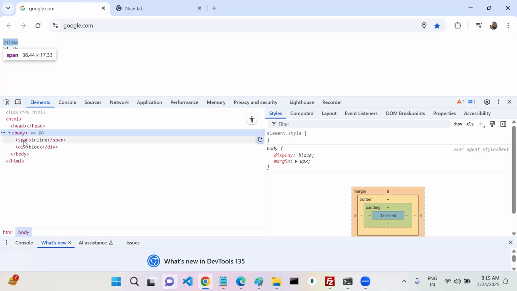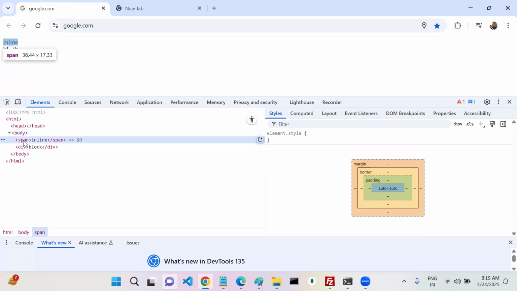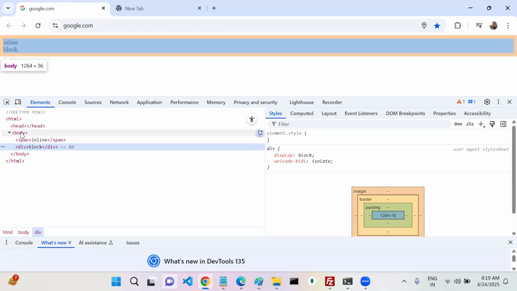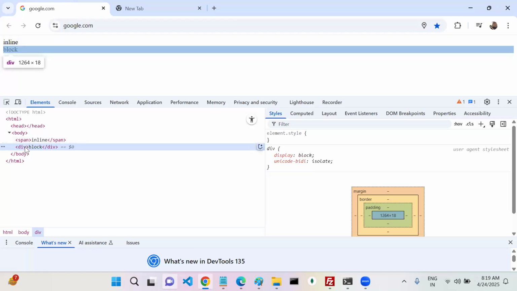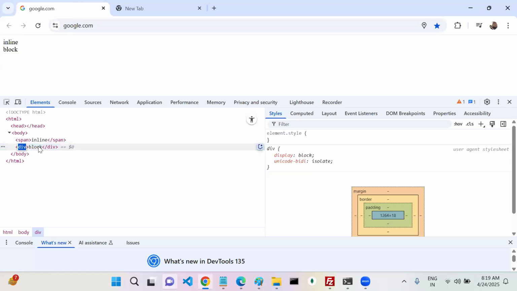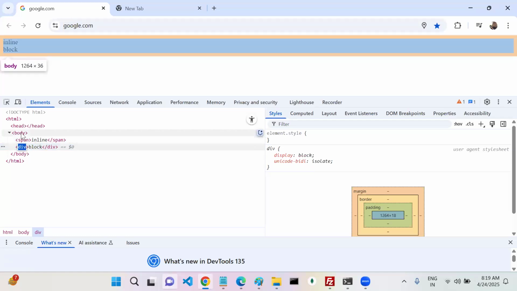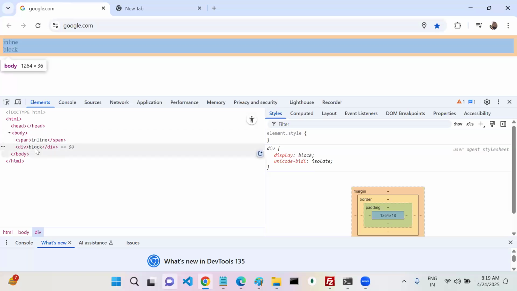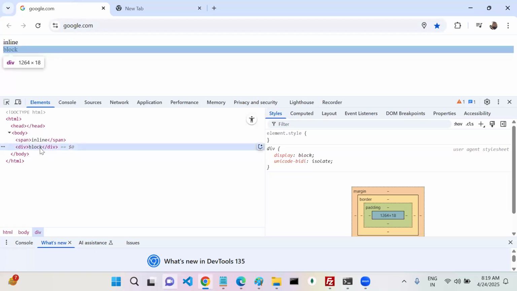If I put the cursor on my span, what is the width? 36. If I put the cursor on my div, what is the width? 1264. So my body width is 1264 and my child's width is also 1264. So the element which takes the parent width as its own width, that kind of element we can say is block level. That is the reason I said div is block level. Like this you can prove.